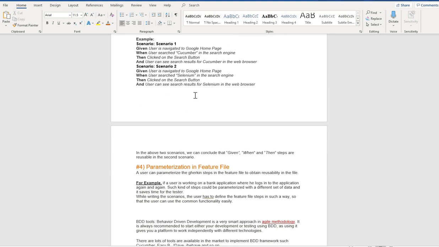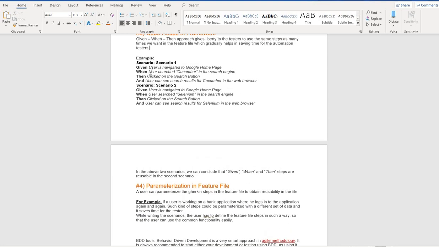As an example, let's see, there's a scenario 1 here. Assume the given part is the user navigates to the Google home page, then the when part is the user searches Cucumber in the search engine, and then clicks on the search button, and then there is an and part after this. Then the user can see the search result for Cucumber in the web browser. So this is scenario 1, to search the word Cucumber in the Google search engine, right?